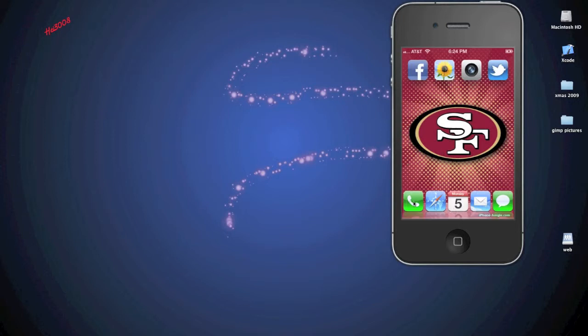Right off the bat, you're going to notice 5 icons. A stock iPhone only has 4. That's all it will do. It's just 4. This also scrolls, and that program is called Infinidock, and you can put as many icons as you like.